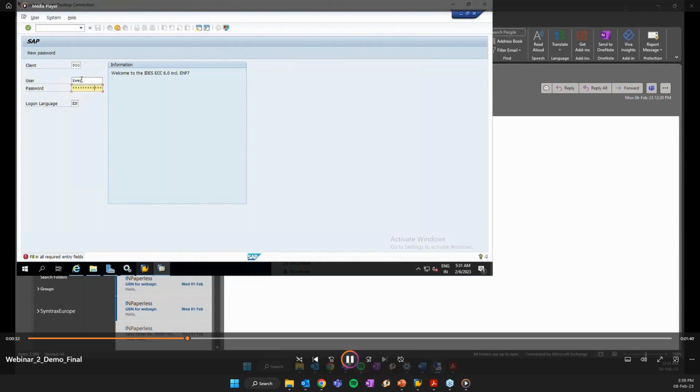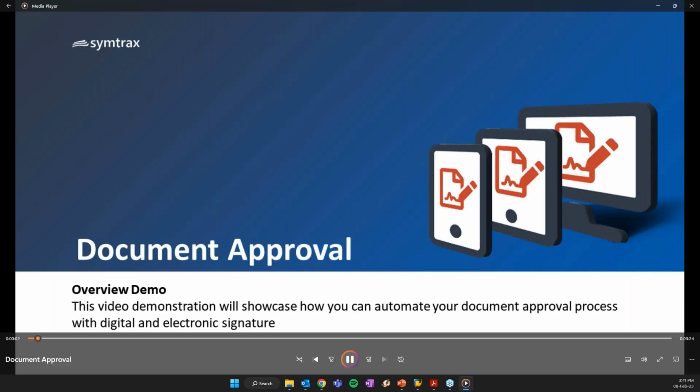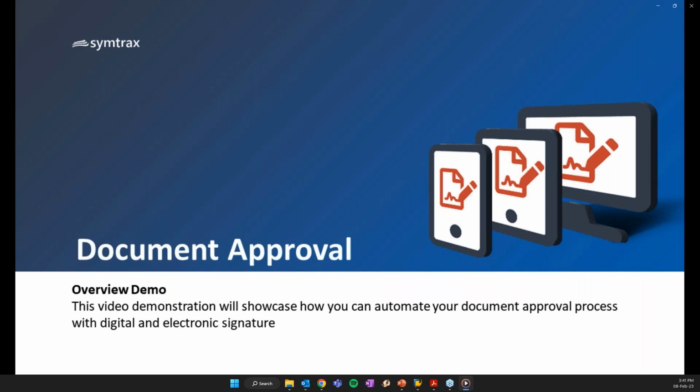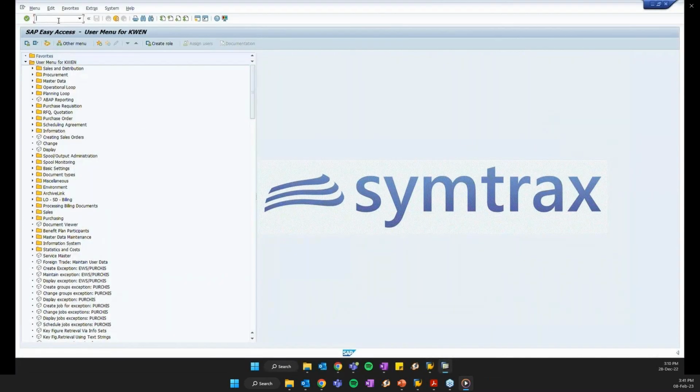So with that being said, I would like to share the second demo with you, which is the internal document workflow. Let me get the video for you. For this particular process, I want to get my supervisor or manager to sign the document before I send it out. So I'll be using a purchase order for this demo.